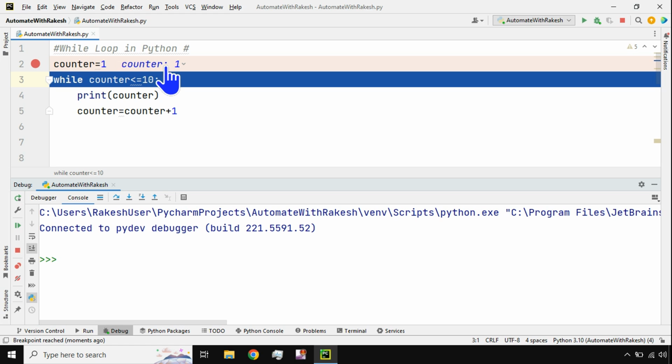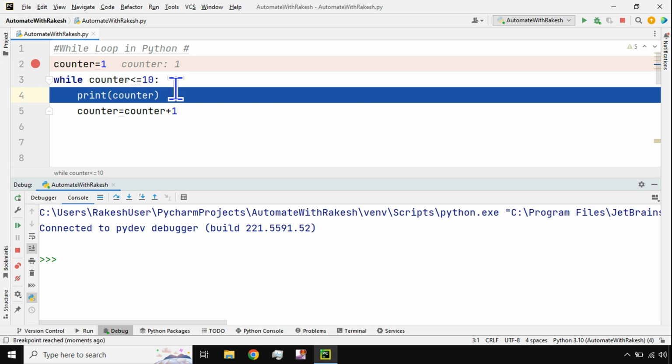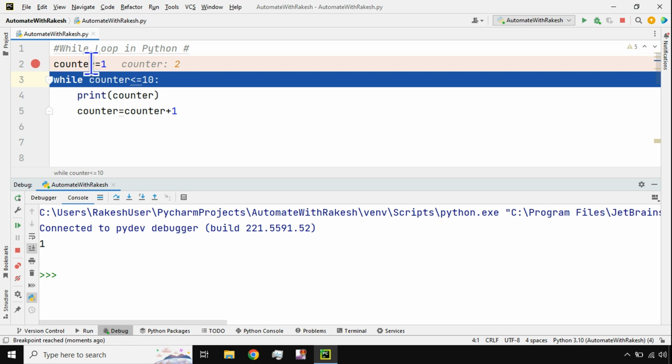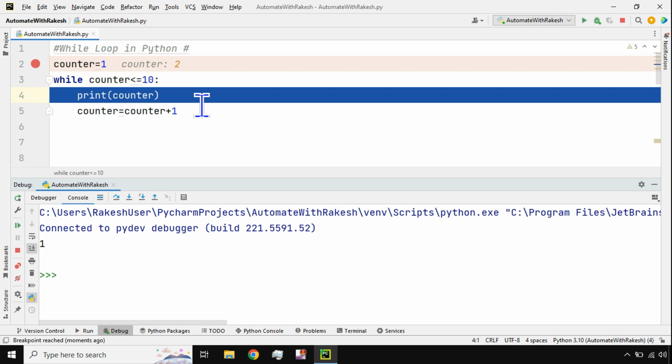So what is the value of the counter now? The value of the counter is 1. So 1 is less than or equal to 10? Yes. Hit F8. It's going to print 1. So it has printed 1, you can see. Now the value would become 2. If I hit F8, you can see the counter value has now become 2. So 2 is less than 10? Yes. So it is going to follow the same sequence.